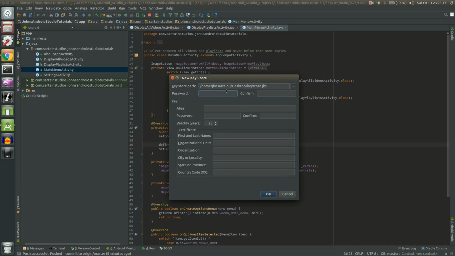Then for the password on that, I will use a password I normally use, short and sweet. And then my alias, Sartain Studios, because that's my original studio. And then I add a password onto that. You're definitely going to want to remember these passwords. They're very important. Your validity is basically how long your application will be valid with this Keystore.